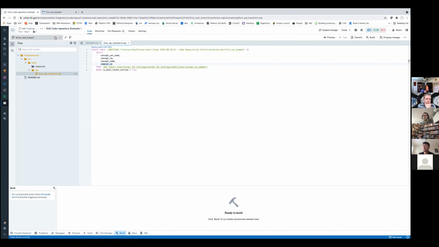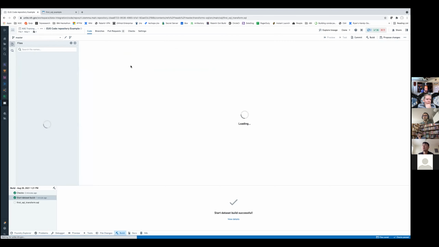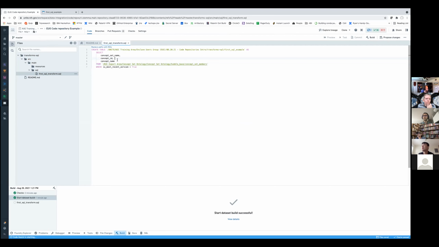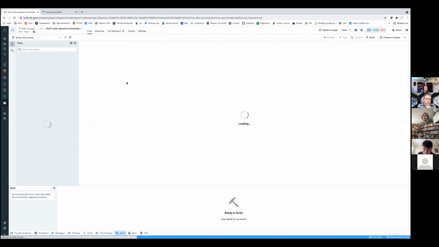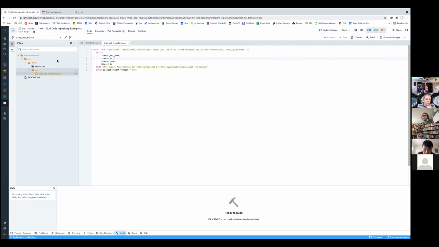When I make a change here, if I switch back to master, this change is not captured until I submit the change to master by what we call a pull request. So we're back here. As you can see, this is orange, which tells me that I haven't committed my changes. I can actually just build without committing, and this will automatically build my results.